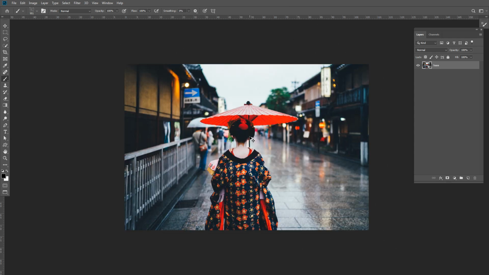Just let me go to this picture. Now if I paint white color on a new layer with the brush, you can see we have something like this. That is not useful for us. Because of that, we should change some brush settings.